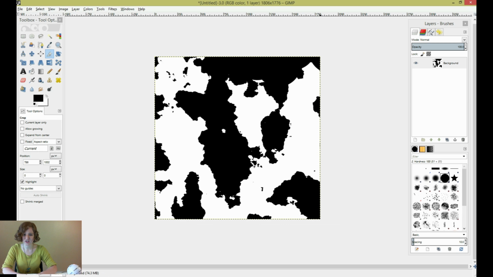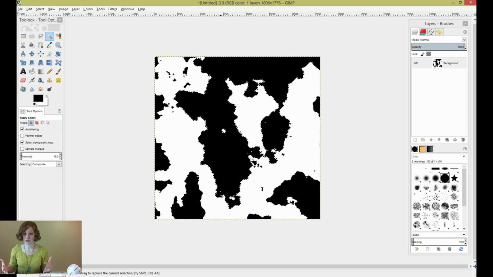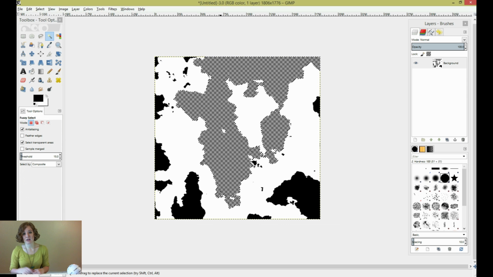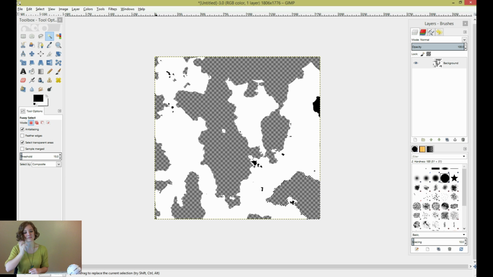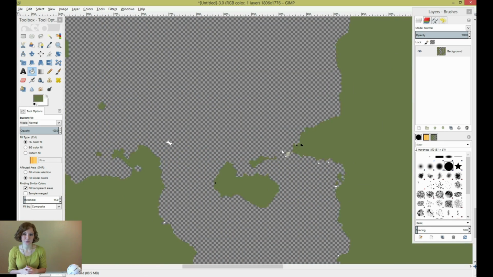Now you're going to use the selection tool, and you're going to click on the black, and it should select most of the black in the image. And then push delete. That should make it look transparent. Checkered means it's transparent. There might be a few black spots that you need to clean up in there, so zoom in, do what you need to do, but ultimately there shouldn't be any black left on the image. I like to make my land a greenish color. You can make it whatever color you want, really.